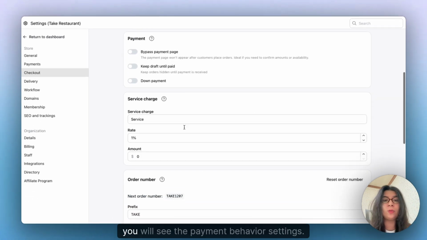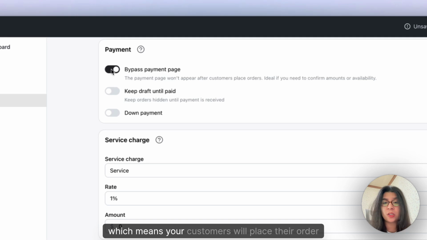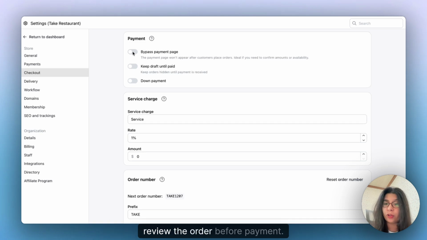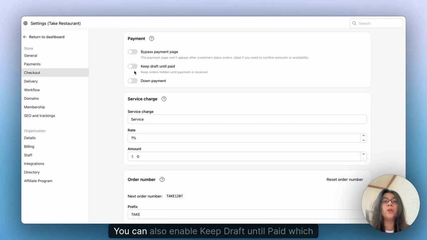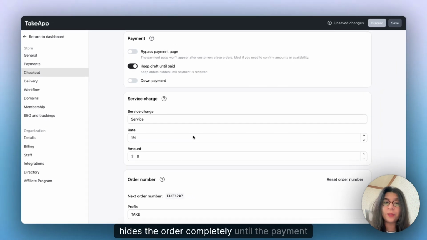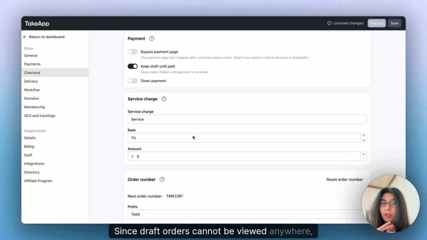As you continue, you will see the payment behavior settings. You can choose to bypass the payment page, which means your customers will place their order without going through the payment step. This is useful when you need to confirm availability or review the order before payment. You can also enable Keep Draft Until Paid, which hides the order completely until the payment succeeds. Since draft orders cannot be viewed anywhere, use this carefully to avoid any confusion.